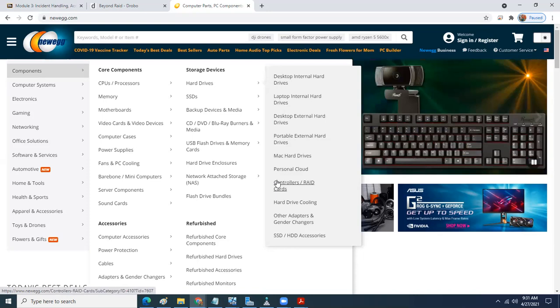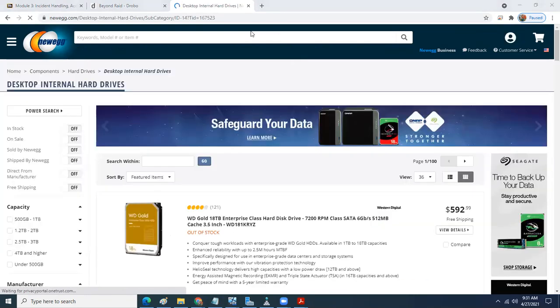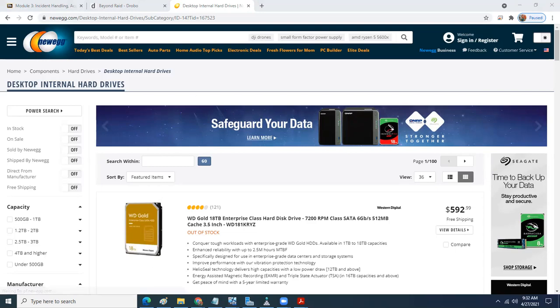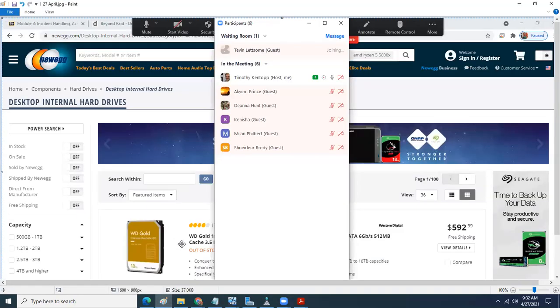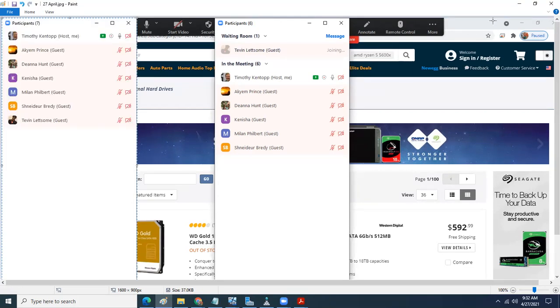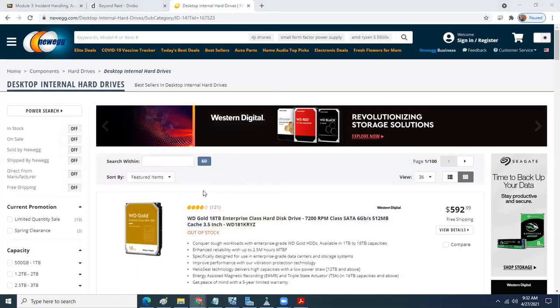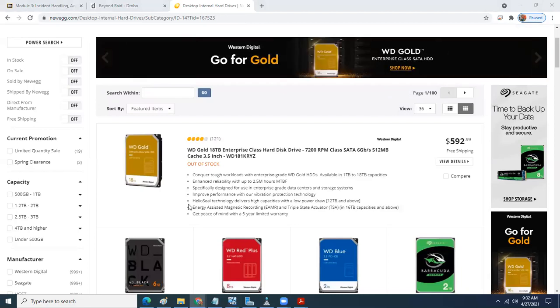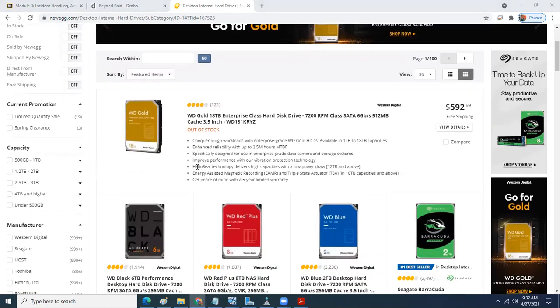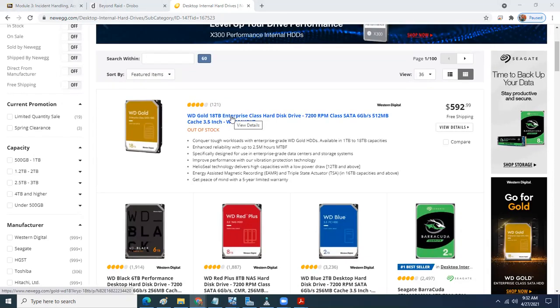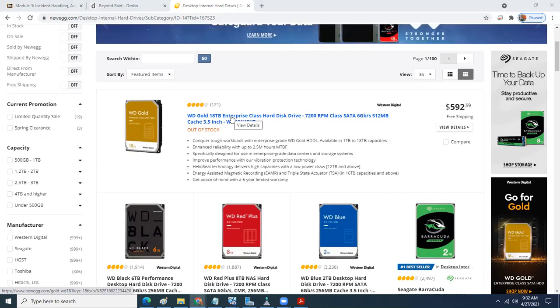Then you have controller RAID cards, right? So you have all these other accessories, but let's take a look at what we have here. Wow, they've gotten very large, haven't they? So you see the word enterprise? Does everybody see the word enterprise? Okay, so enterprise means this isn't for a desktop.